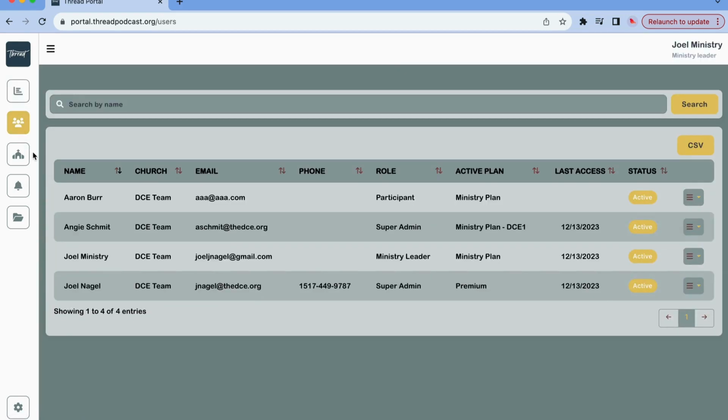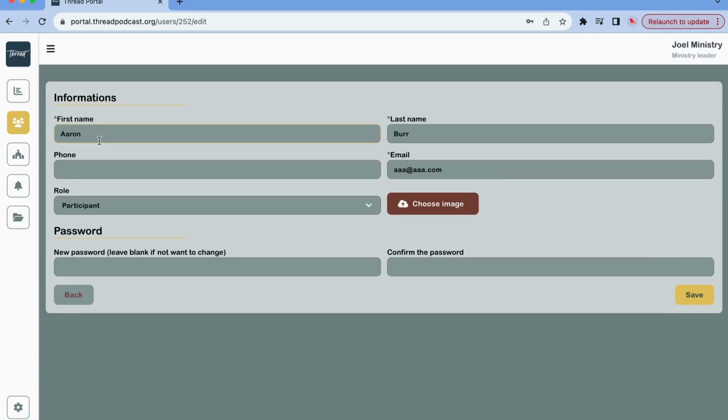You can see in this church, there are 4 people. 2 of them are me. It's not doing so hot, but I want to show you how to use this. You go over here and click on the hamburger menu, and you can edit each user's profile. You might have to do a little tech support. Sometimes people's emails are wrong.